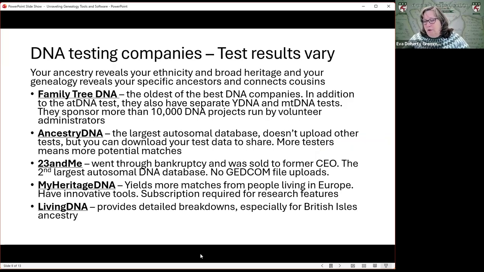So I wanted to talk just a few minutes about the DNA testing companies. These different companies can come up with different results, particularly when they put out a result of what your ethnicity is, because the ethnicity comparison is based on what their database is. So, your DNA testing will reveal your ethnicity and your broad heritage, and your genealogy will reveal your specific ancestors and connect you to cousins. These two things can come down to you through your DNA testing.